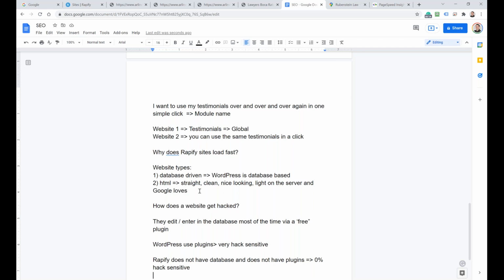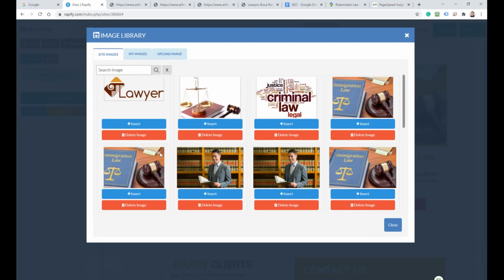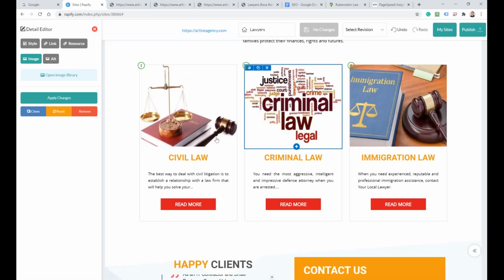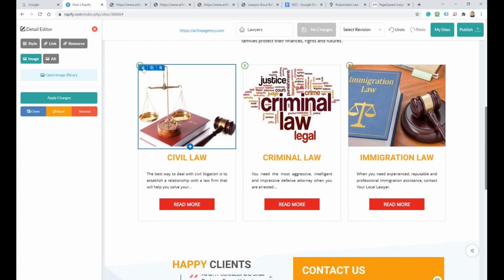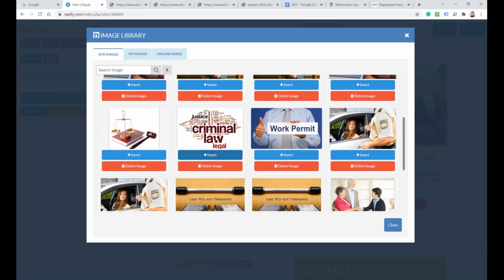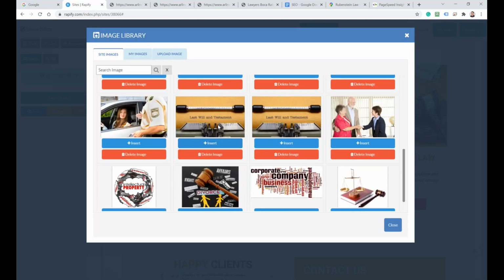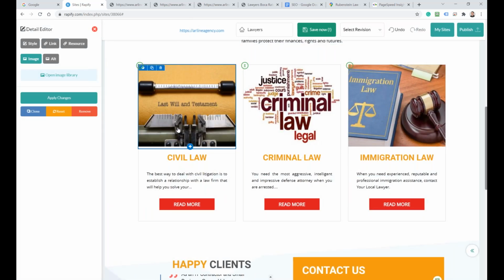Can you change the image in Rapify? Yeah, you just click on it, and then you go to the image library. You upload a new image. You just change it. You can go to your own images. Say I want to change this image, and let's say I want this one. I just uploaded it. Okay, then this image gets changed. And then I don't want this image, so let me do another one. You see, it's very easy. But of course, you want to upload your own images.